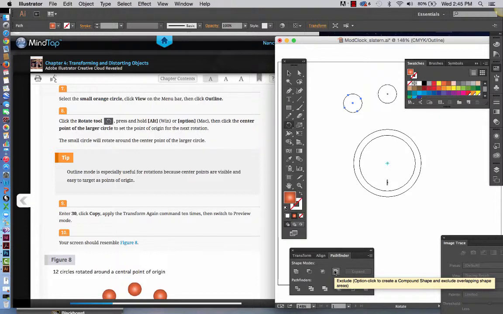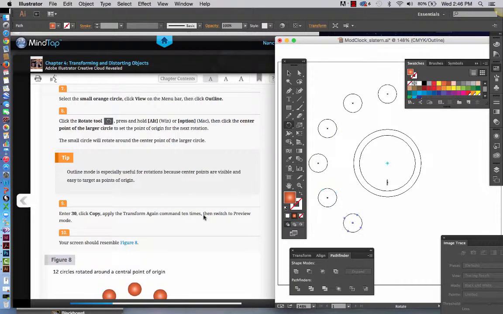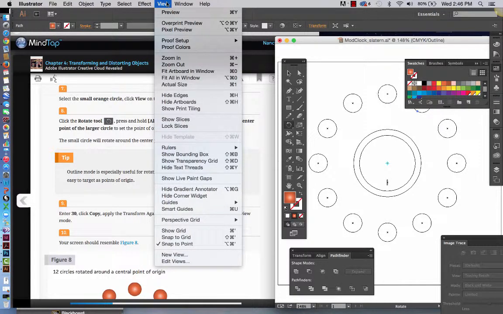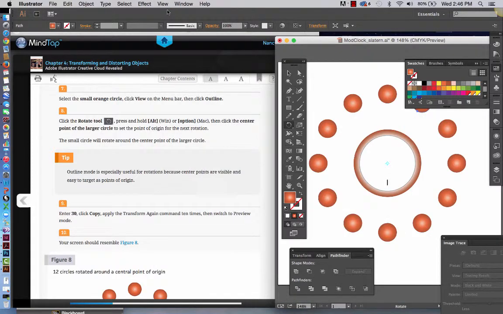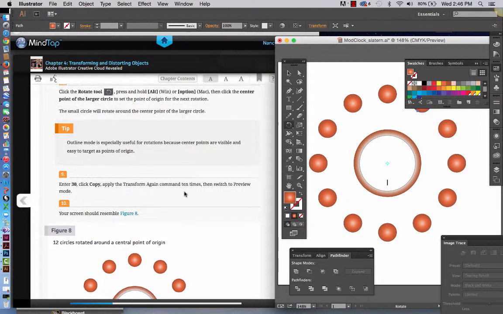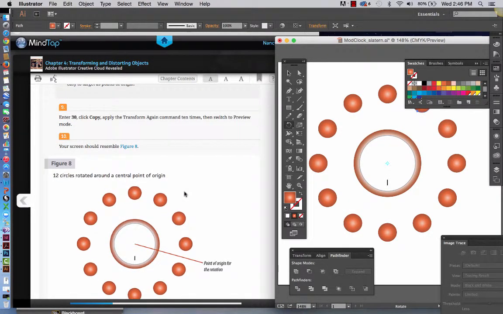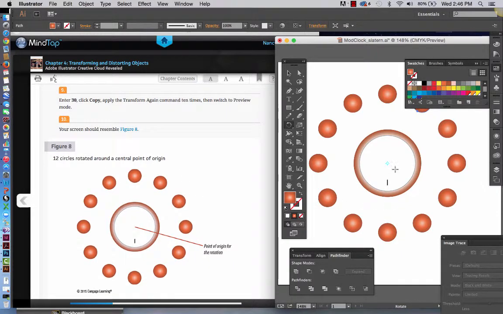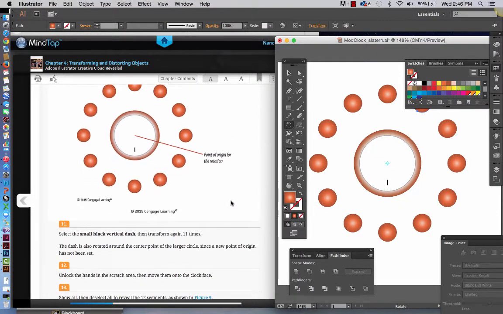Which it did, and then we are going to apply the Transform Again command 10 times, which is Command D. 1, 2, 3, 4, 5, 6, 7, 8, 9, and 10. Then we want to switch to Preview. So we go back up to View and switch to Preview. Perfect. And you'll see 12 circles rotated around a central point of origin, which was the center of this circle.